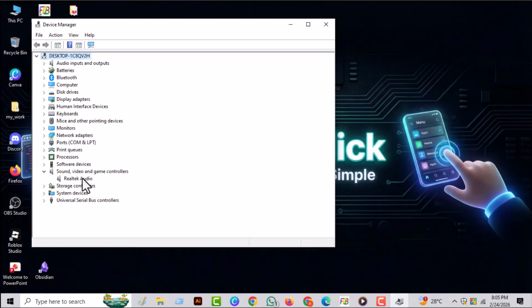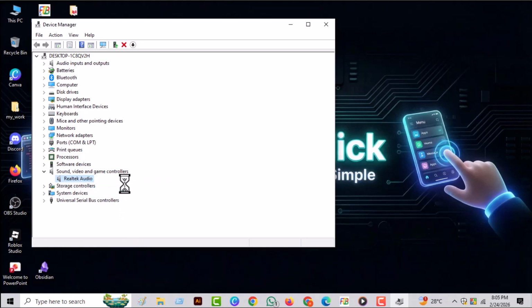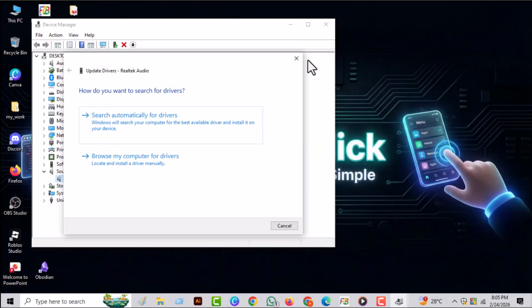Step 7. Right-click on Realtek High Definition Audio and select Update Driver from the options. Updating the driver can fix bugs and compatibility issues. Drivers act as a bridge between your hardware and Windows.